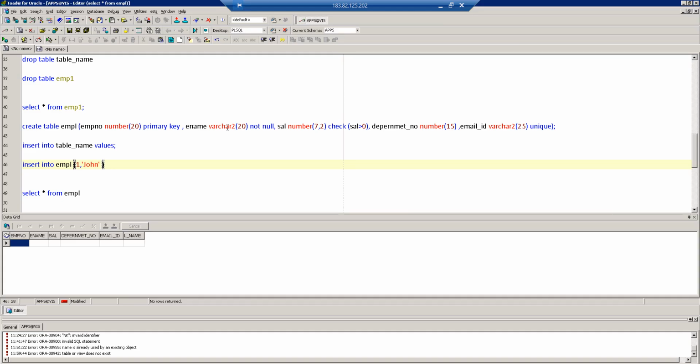Then again a comma for the third value, the salary. Suppose the salary equals 40,000. Then again a comma, then next is the department number. The department number is 10, suppose 10. Then after the department number we will have the email ID. Email ID is also a varchar 2, so that's why I am writing it in single quotes.